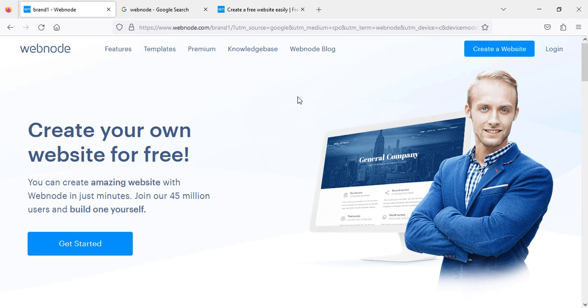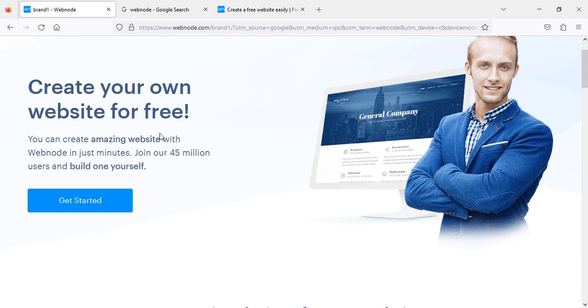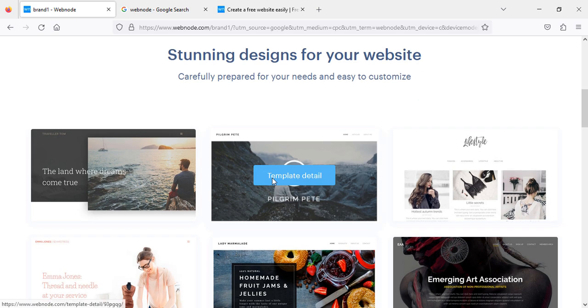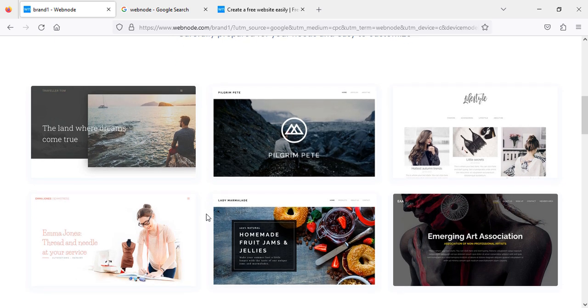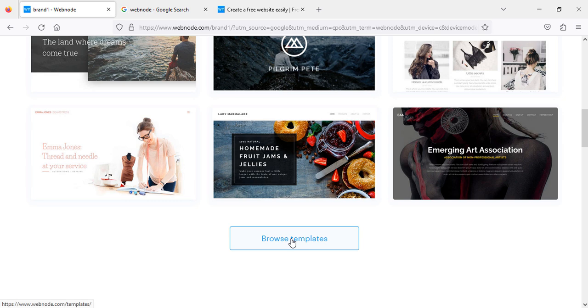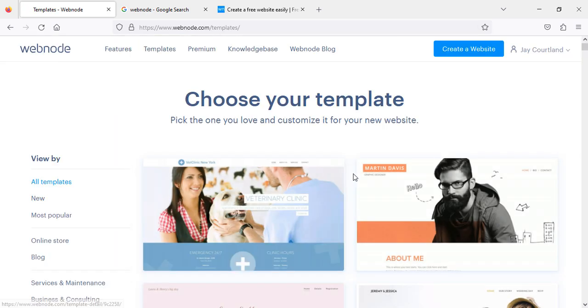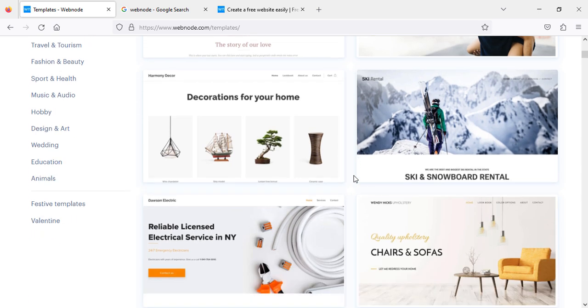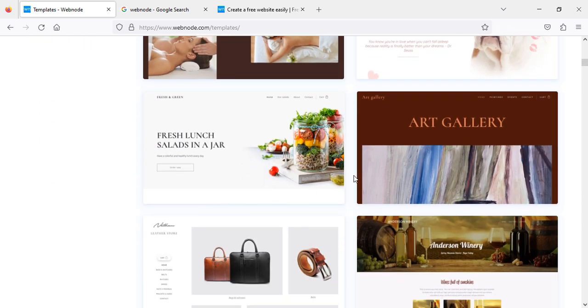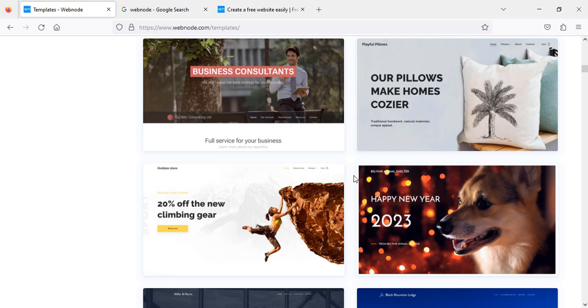Once we go on their website, it looks like this. You will see templates, features, premium, knowledge base, and Webnode blog. You need to log in first to create an account, but before that I'm just going to show you what they are offering on their website. They are saying stunning designs for your website, and the templates look like this. You can browse here for more templates. You can choose the design according to your niche.